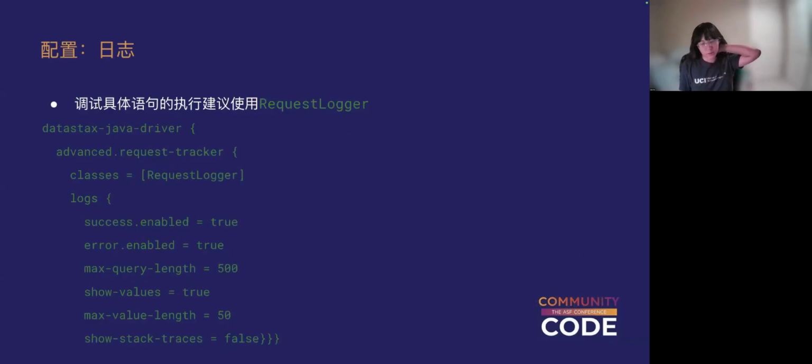Or if you want to investigate specific queries, let's say you find out one query out of 1 million fails for some reason, then this is query level logging. You're recommended to use request logger.